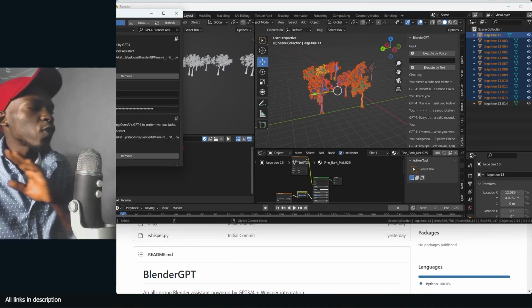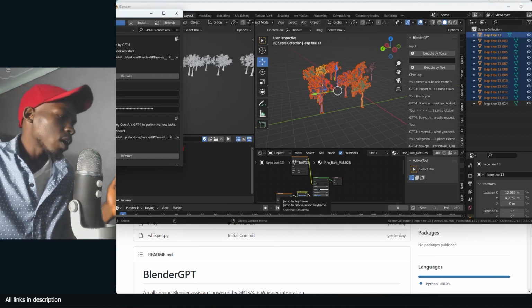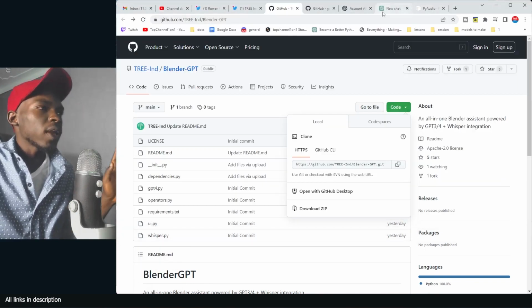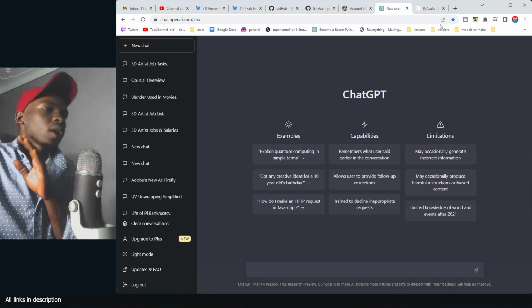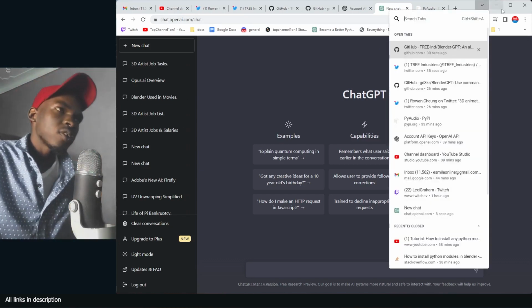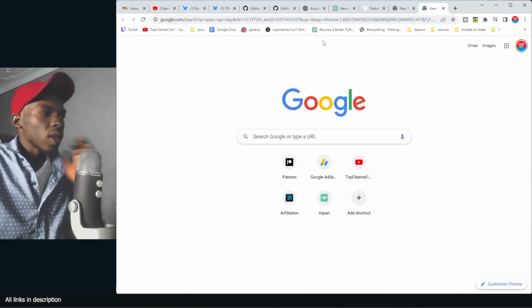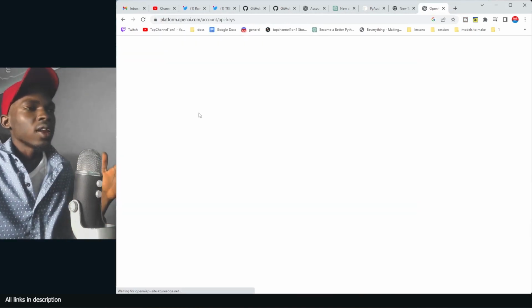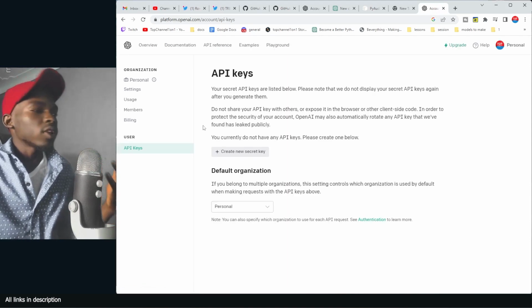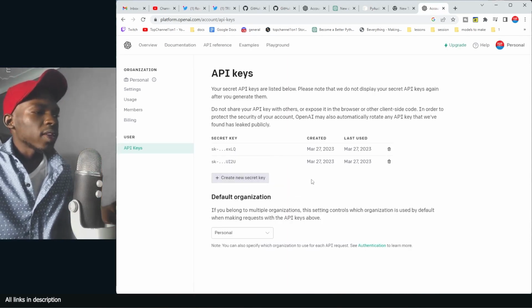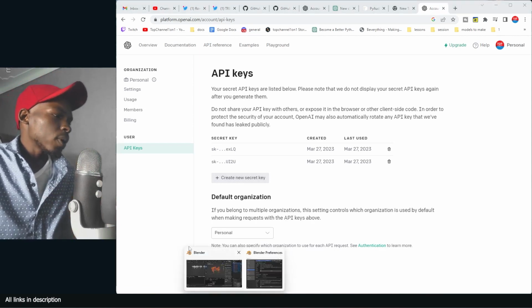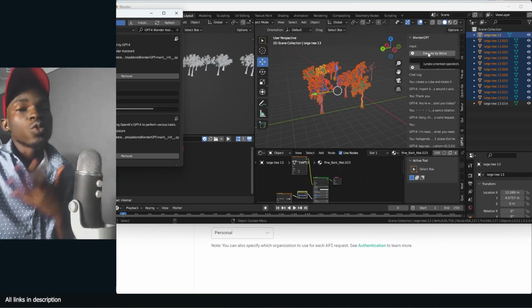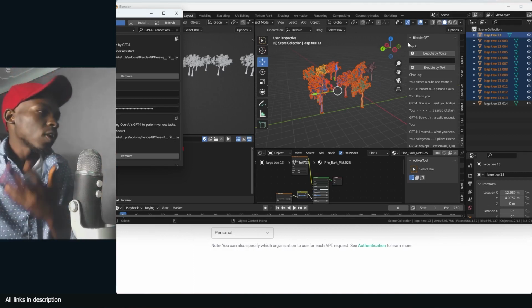It's going to ask you for an API key. You're going to get that API key from your OpenAI account. So just go to Google and search for OpenAI API key, and it should take you to a page where you can copy or generate a new API key. So you just hit generate API key and then copy it, paste it in here, and you'll be able to start working with this voice command.